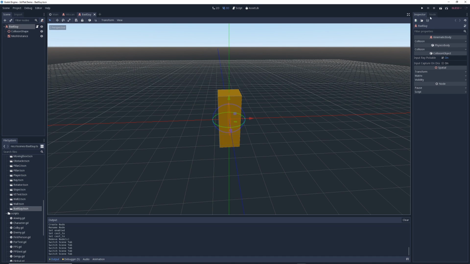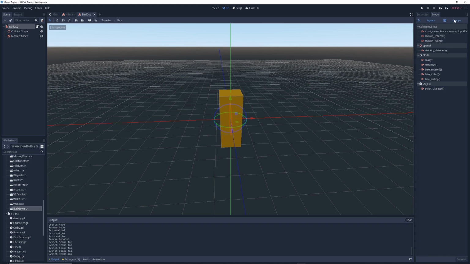The last thing we want to do is click on the Node tab on the right, click on Groups, write enemy in the box, and click Add. This puts Bad Guy into a group called enemy.